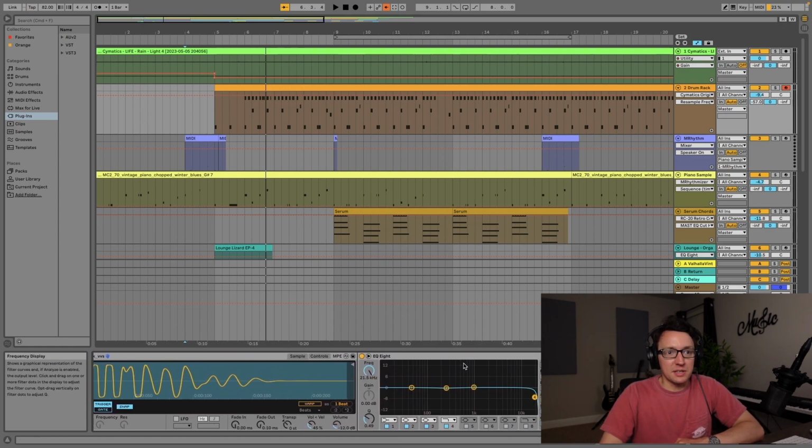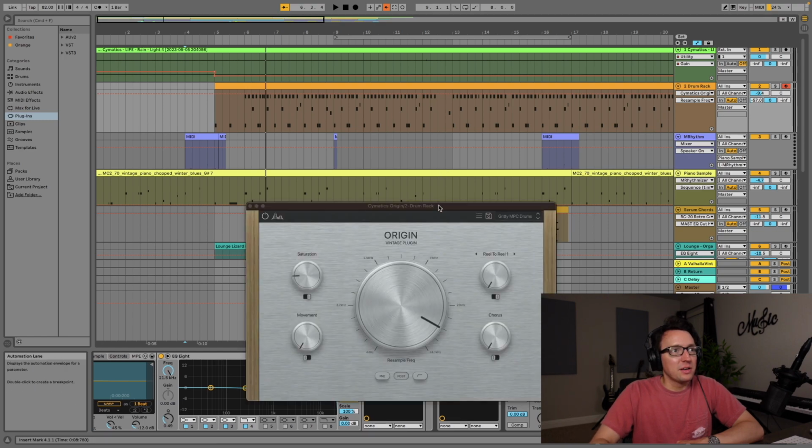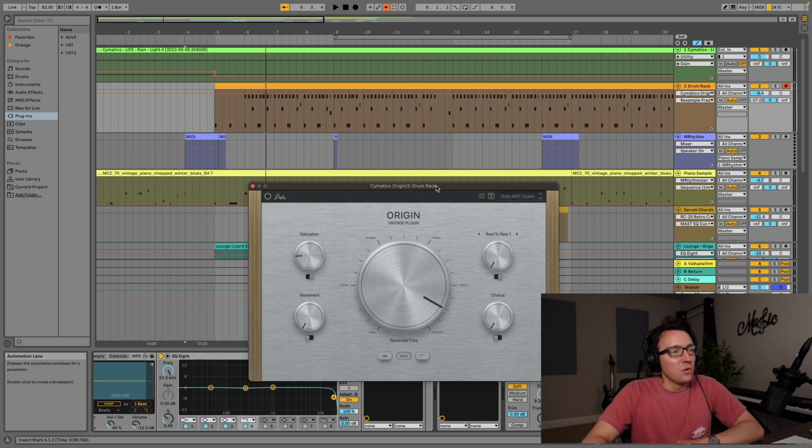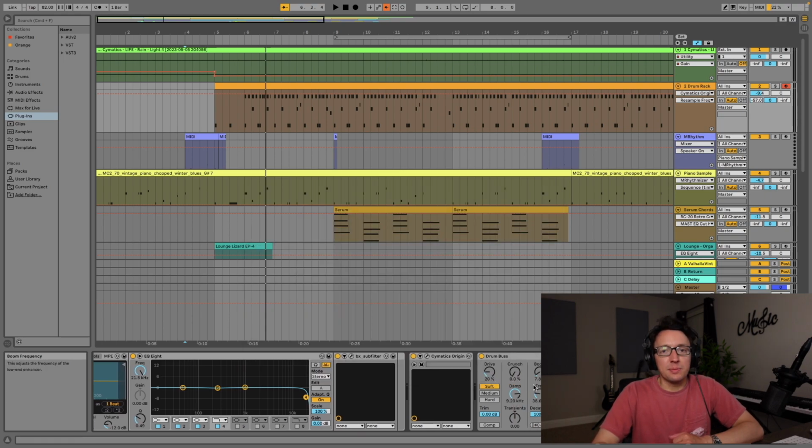In terms of processing for this beat, we are first using a plugin called Somatics Origin. It's a multi-effect to give a kind of vintage feel. We have some saturation added, and then the resample frequency is lowered a bit to give a lower quality, that vintage lo-fi feel. This comes from a preset called Gritty MPC Drums. After that, we are using an Ableton stock plugin called Drum Bus, which does some of the same thing, but it is also quite different.